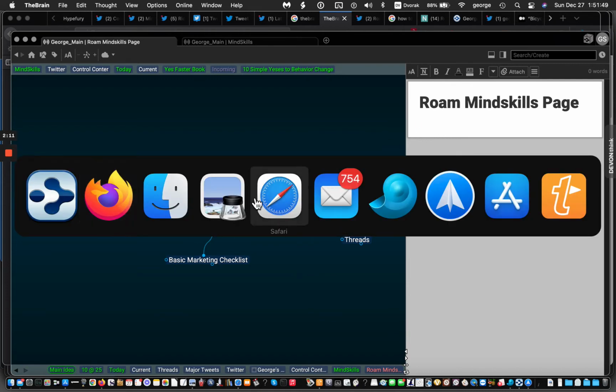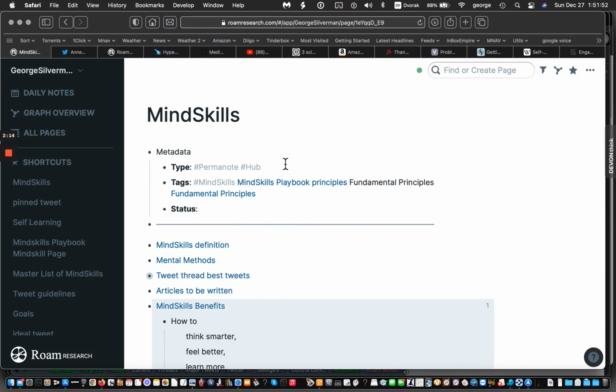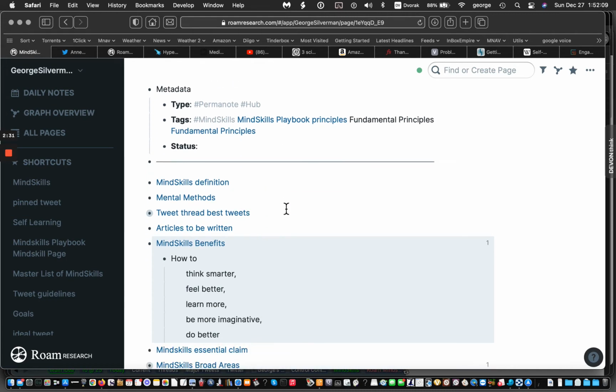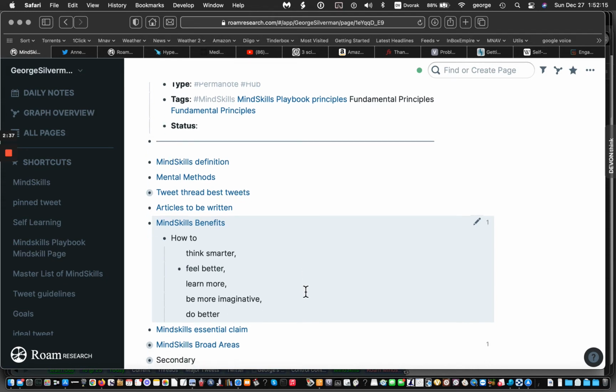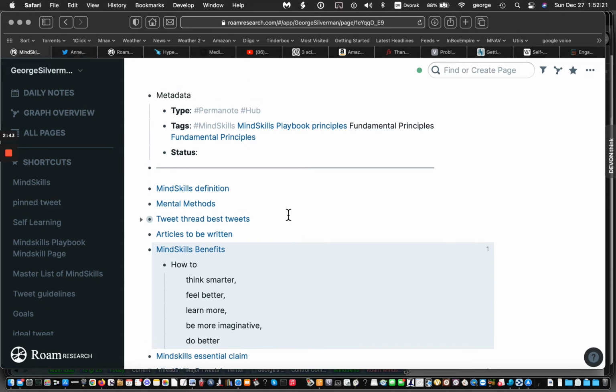We're going to go over to Roam, and I have a Roam Mind Skills page. That's my major project right now. I'm creating a system of mental effectiveness in thought, feeling, action, imagination, and learning. So it's how to think smarter, feel better, learn more, be more imaginative, do better. I've got mind skills definition and mental methods, all kinds of things in here that I want to branch off, write articles about, write a book about, etc. So here's the main mind skills page. It is just one page among many.